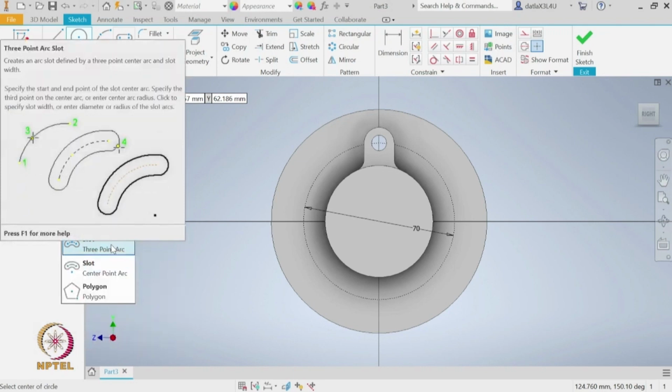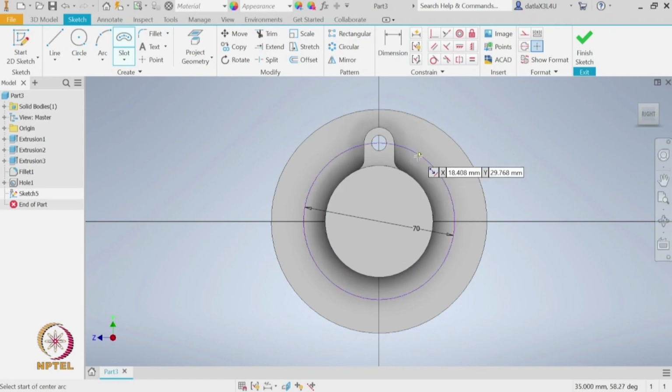So, this is the 3-point arc slot. For this I need to select, so where the first point, I need to make sure it is falling on the construction circle. The second point also should fall on the circle. So, the moment you move the cursor close to the construction circle, it changes color from dashed black lines to solid blue line. So, these are the points 1 and 2, and the third point should be in between this first point and the second point. Pay attention, because if this is selected randomly, again you will not get the intended slot.